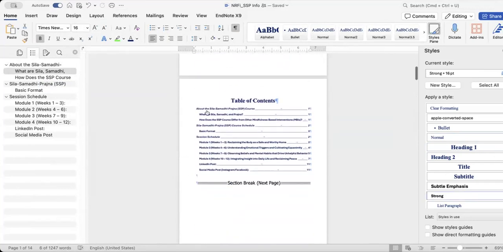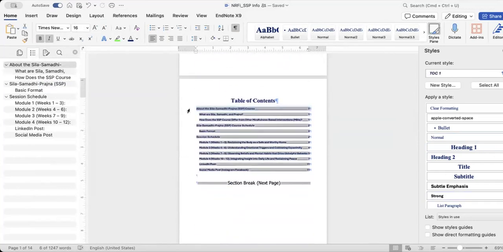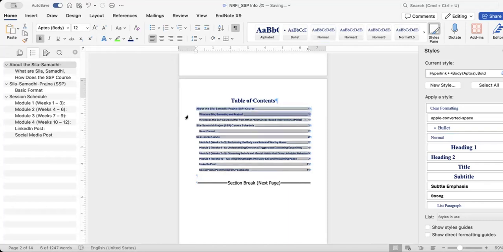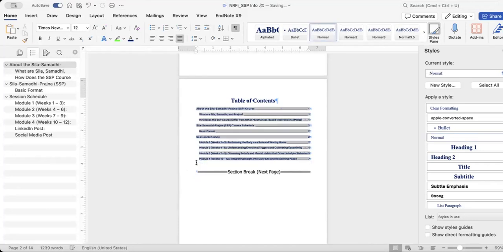So now we're going to go back up to our table of contents here. I don't want any of this to be italicized. So the first thing I'm going to do is highlight everything and unitalicize it. So here we've got our header 1, What is Sila Samadhi Prajna? We've got our 2 subheaders. And then we've got our course schedule, basic format, our section schedule, each module. And then we've got some extra content down here, that's our social media posts. I don't want that content to show in the table of contents. So I'm just going to delete it. There we go. And now we've got our table of contents.